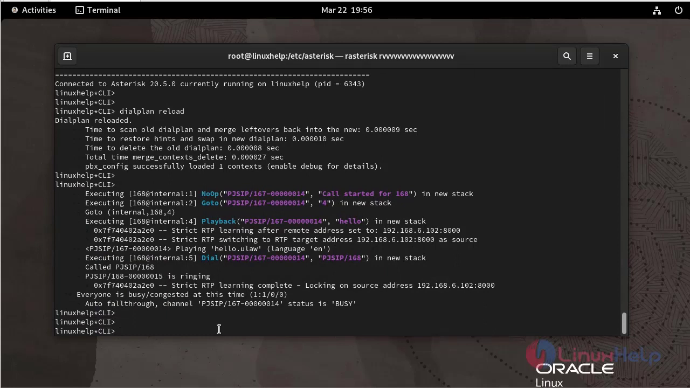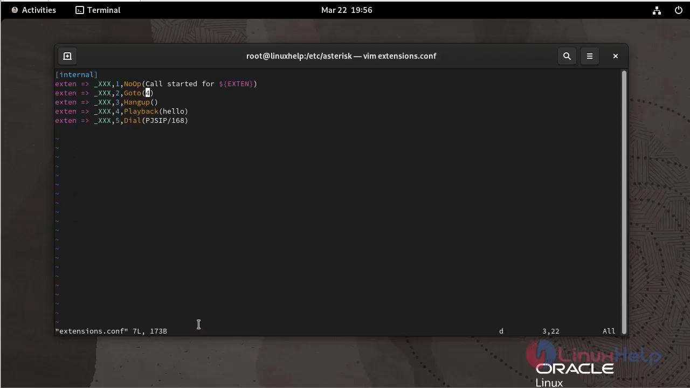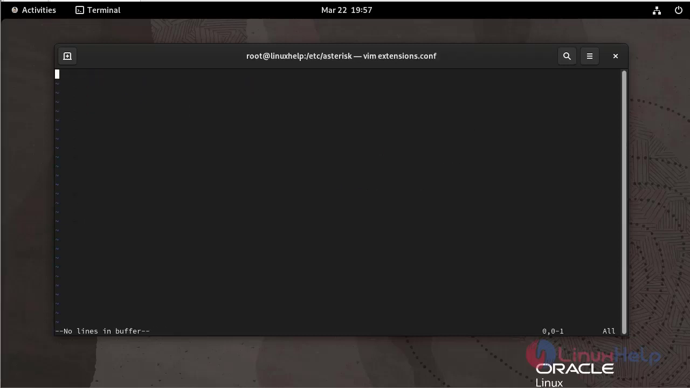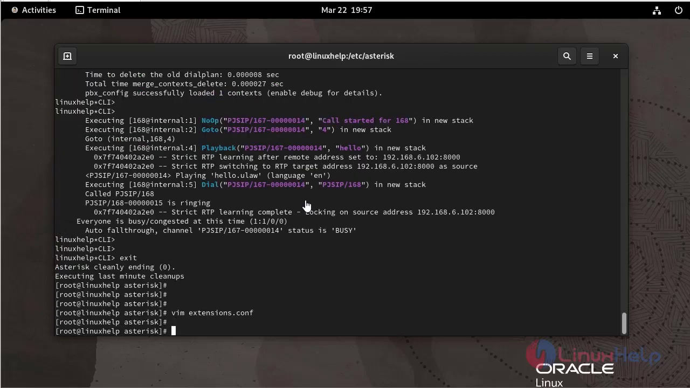Again, exit from the Asterisk CLI mode by using the following command. Again, edit the extension.conf file to use the GoToIf application by using the following command. Remove all the content. Add the following lines. Save and exit from the file.